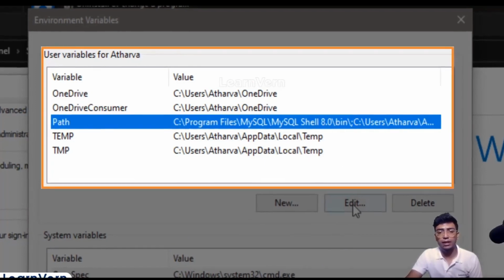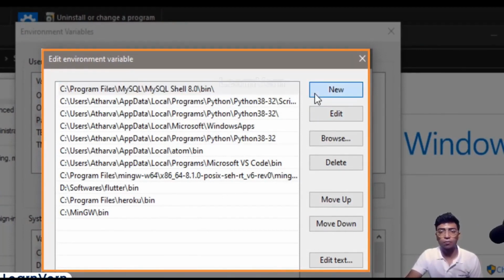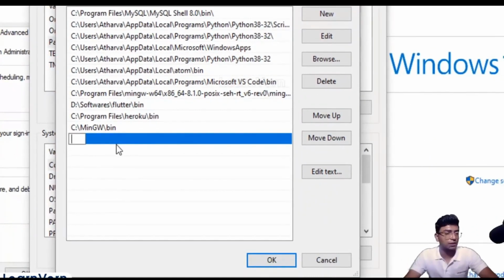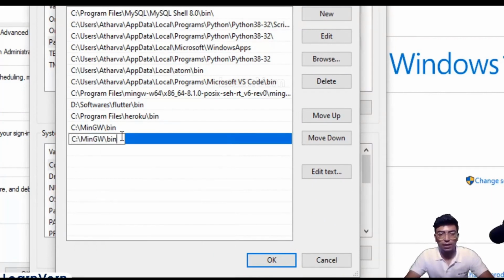After clicking on the path, you have to go to the edit option, and after clicking on edit, you will see a new button over here. You will have to click on the new one. The path that we have copied from there, you will have to paste it here by right clicking. So this has been pasted.